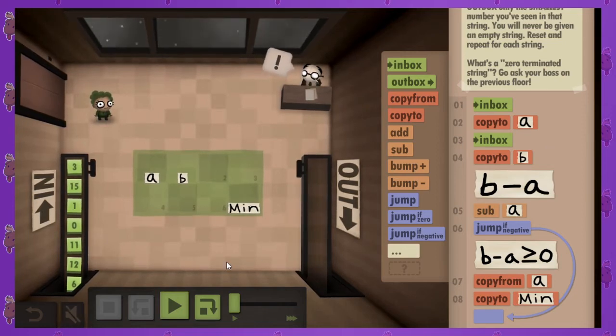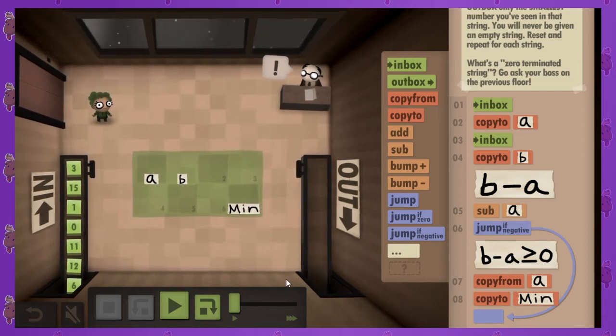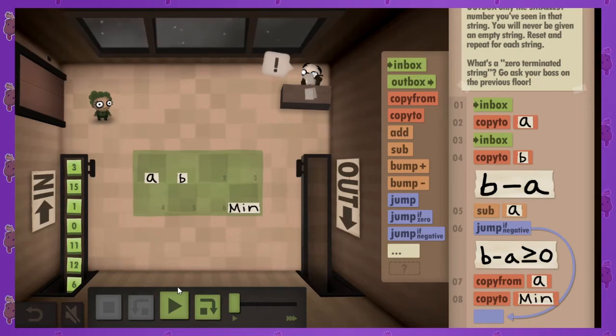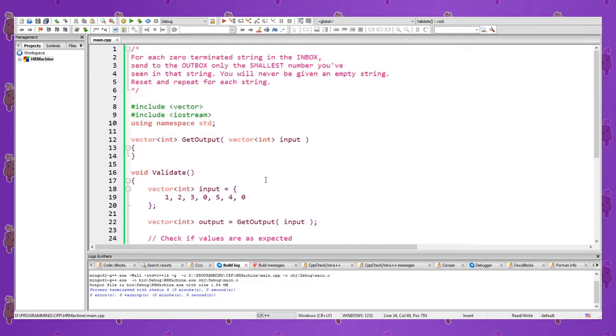Oh man, this music, man. See, this is where I want to do this in C++. Actually, that would be kind of fun. You want to do this in C++? Okay, let's take that problem and look at it in C++.